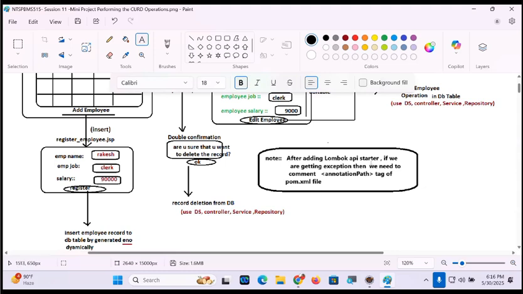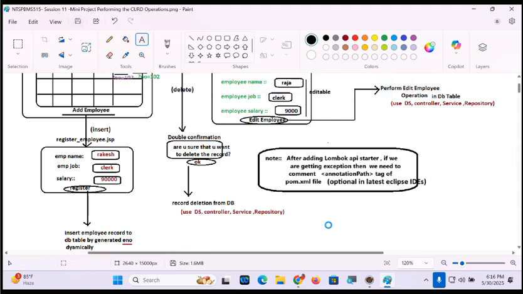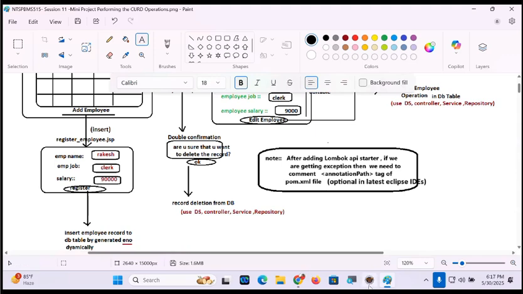After adding the Lombok API starter, if you get an exception, then we need to comment the annotation path tag of pom.xml. Nowadays it's not coming; in one version it used to come. We have added Lombok API many times. Are we getting any exception, guys? No. If at all it comes, optional in the latest Eclipse IDEs. That's great, guys.